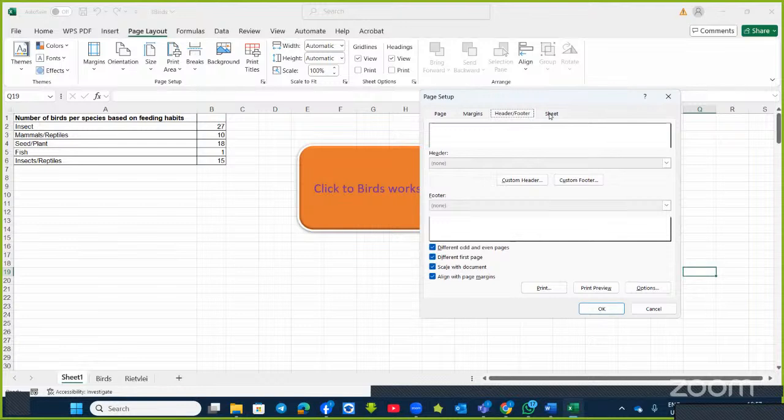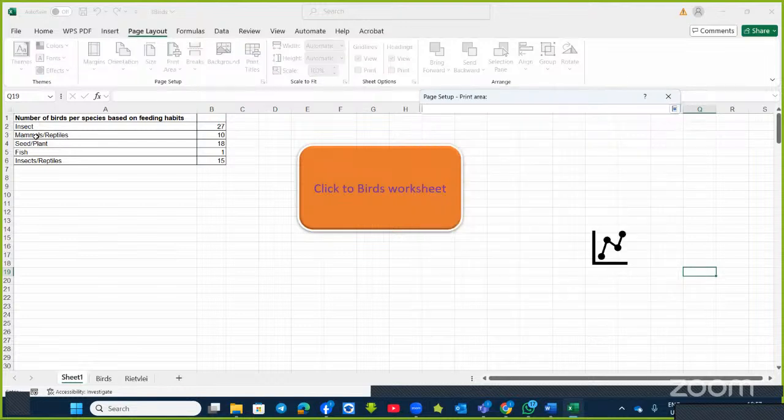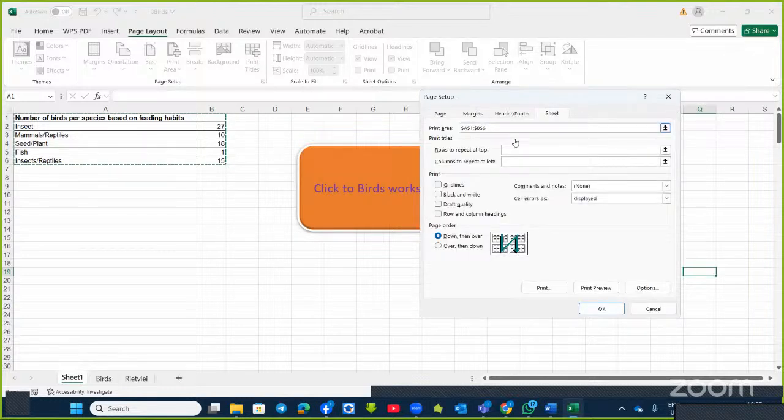Then the worksheet. When you go to page setup under the worksheet, we have the print area. You can set the print area. Which area do you want to print? So let's say I want to print only. So you click on this arrow, then you select the area you want to print. So when I print, only this part will be printed, the button and others will not be printed.